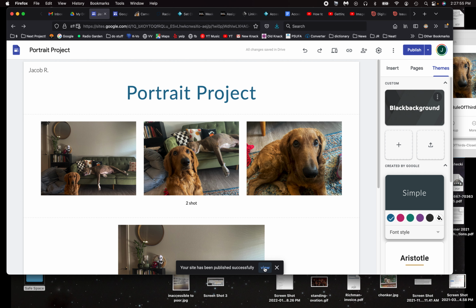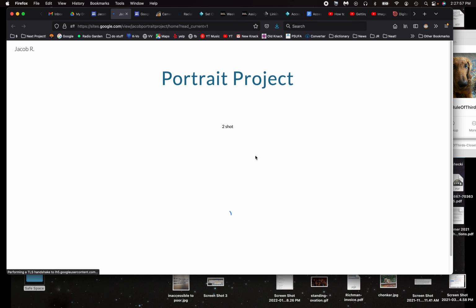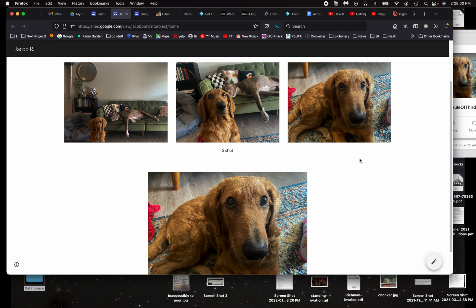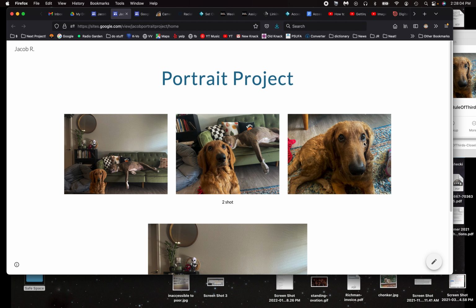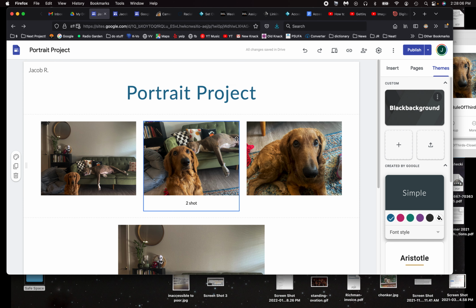Site has been published successfully. Great, I'm going to view it. So here it is, that URL with the carousel, lovely dog pictures. Any edits we make here, we then hit publish again, and it should update those edits relatively quickly.